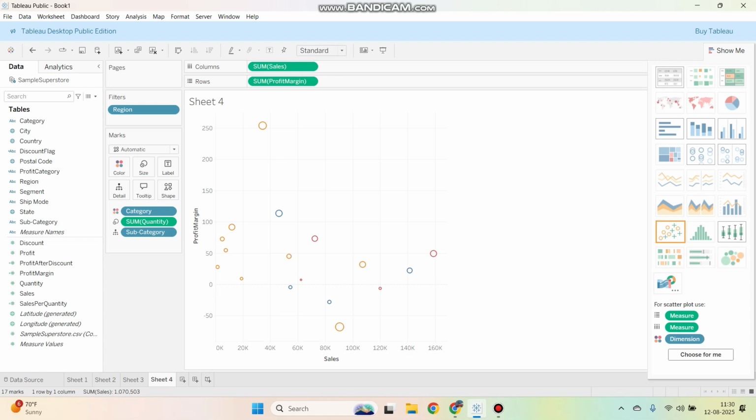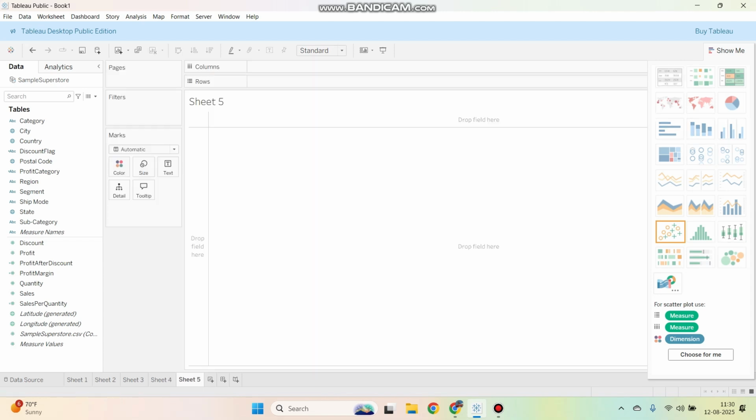Let's do one more visualization. We'll do a profit after discount by state. So it helps us to estimate potential profit gain without discount, and this will be shown geographically.